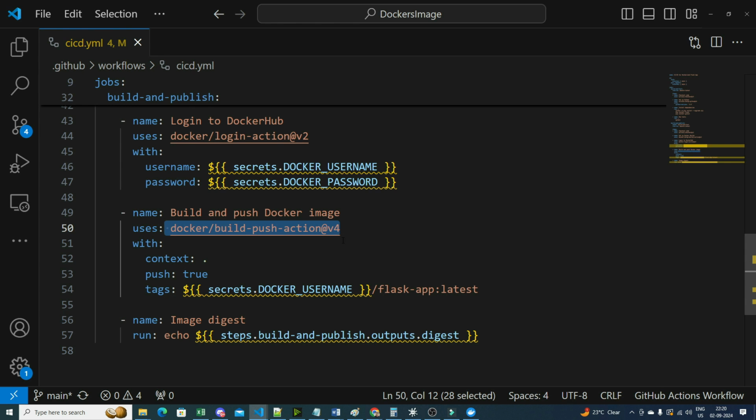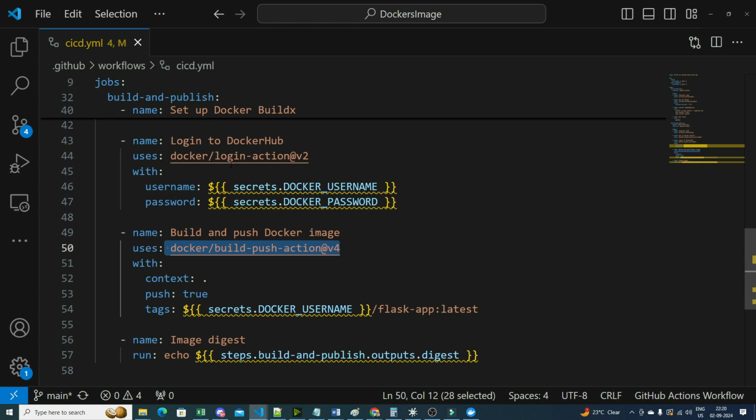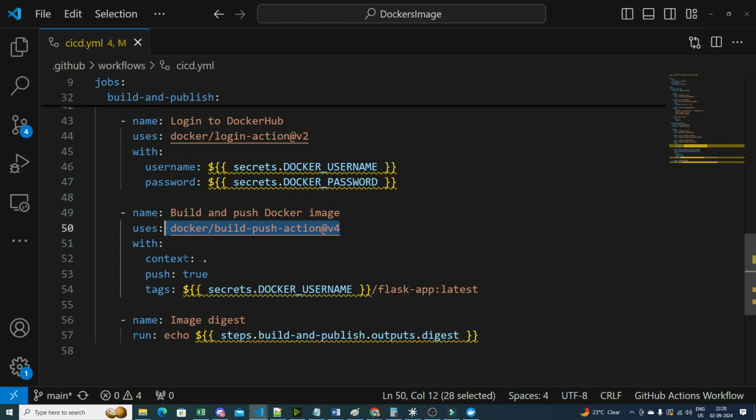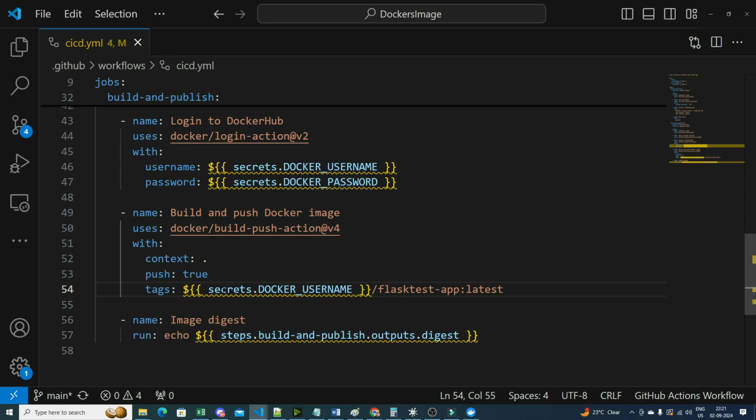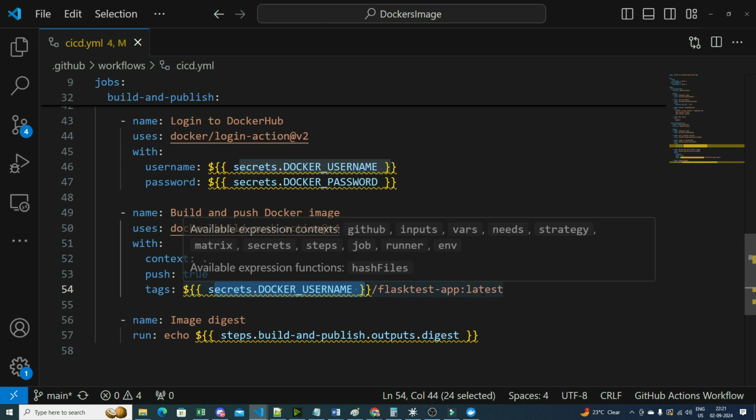So docker/build-push-action at v4. Similarly, for login, you have login-action at v2. These are already provided by Docker itself through GitHub Actions. All these uses are there. Then we will write with context dot, and I'll say push is equal to true, and we'll assign a tag name. We want to do this for the Flask test app. We just need to use the username, then /flask-test-app:latest, and it will automatically deploy.